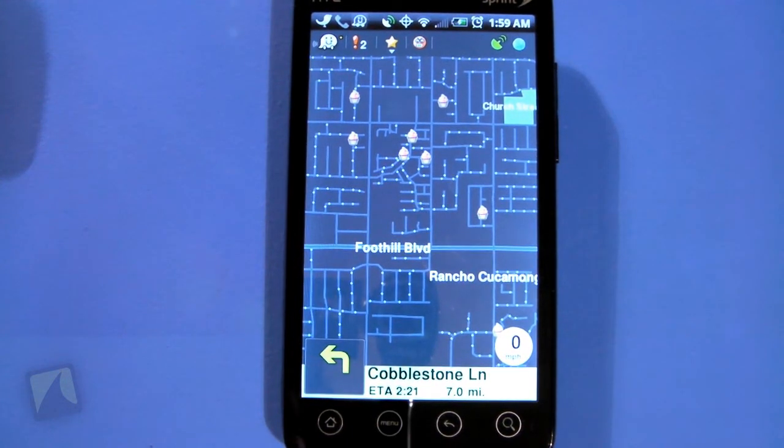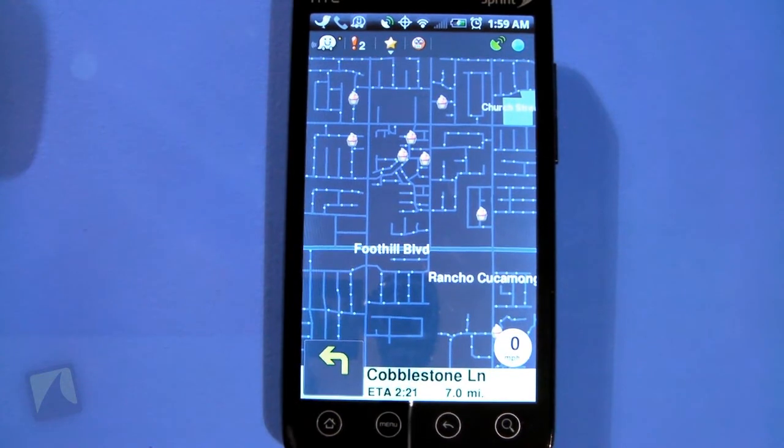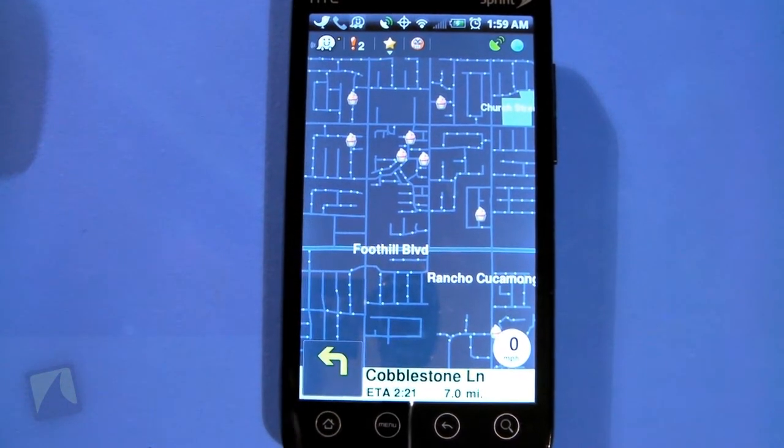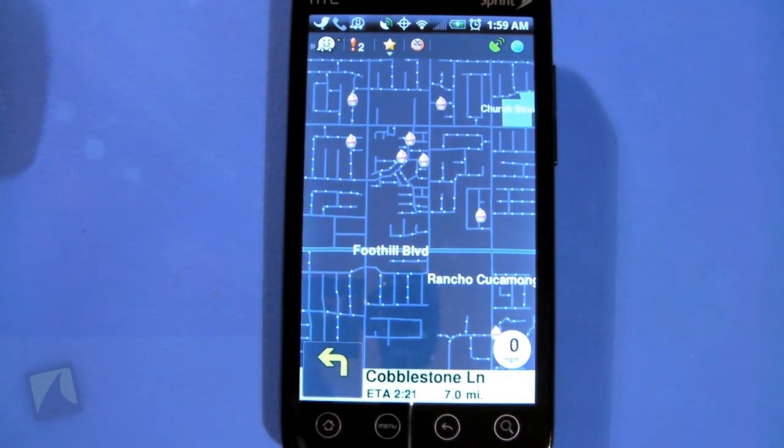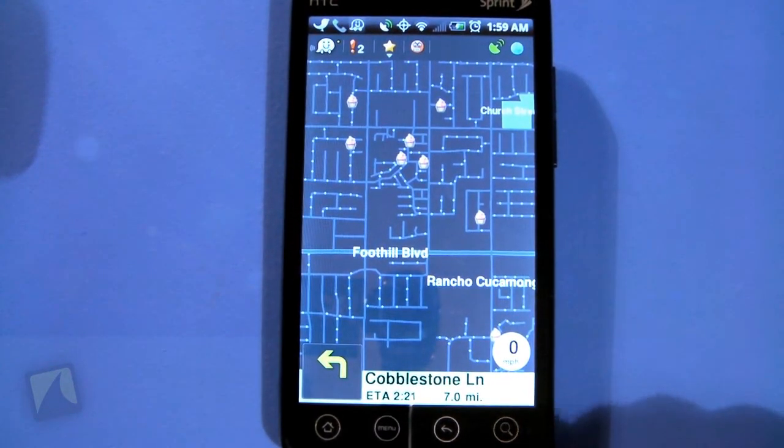It was one of the best ones back before Google Nav came out. It was really, really fun to use, and it was free, and it pretty much got you to where you needed to go. But yeah, you can pick it up on the market. It's free. Check it out. It's Waze, and it's powered by you.